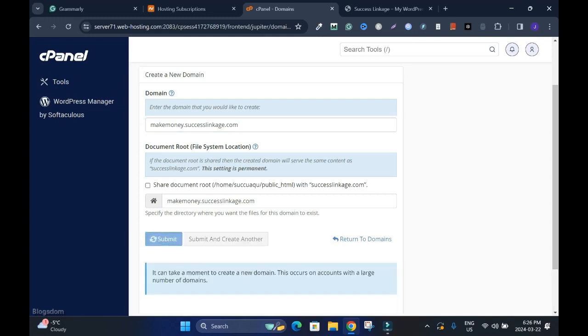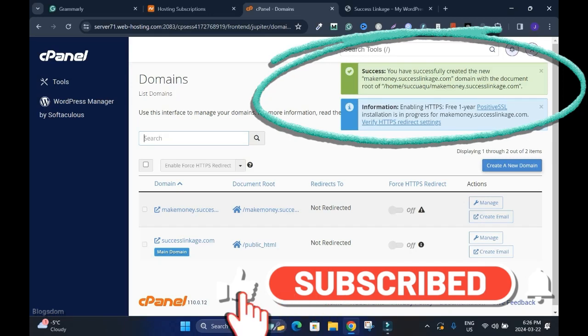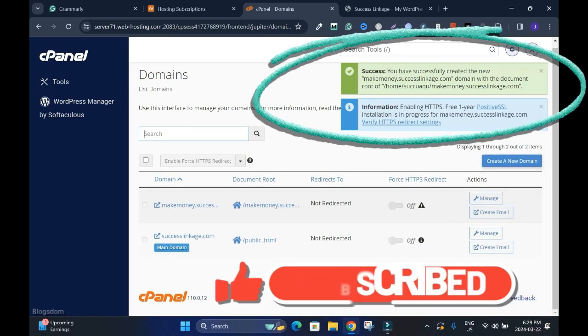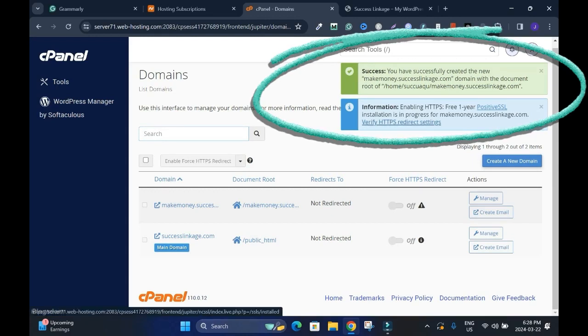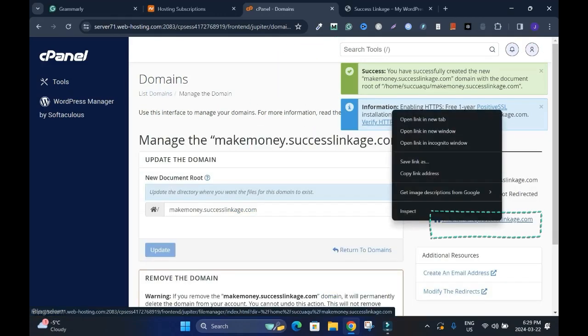So it's submitting right now, and just give it some time to submit it. Good. You have successfully created the new makemoney.domain name. The information: enabling HTTPS free 1 year positive SSL installation is in progress for makemoney.successlinkage.com. Verify HTTPS redirect settings. Let's check it out. Right click, open.